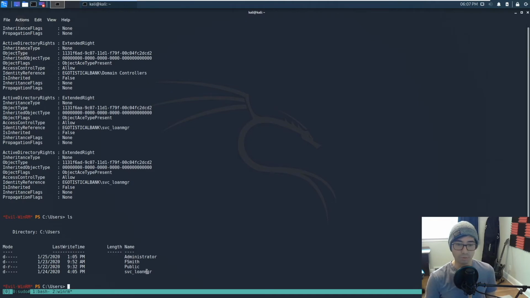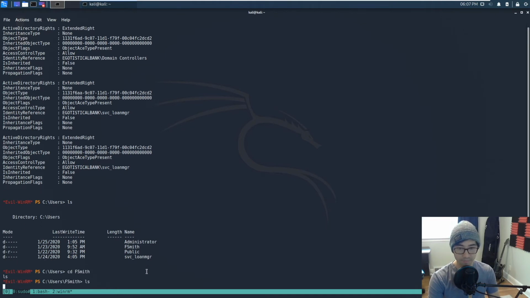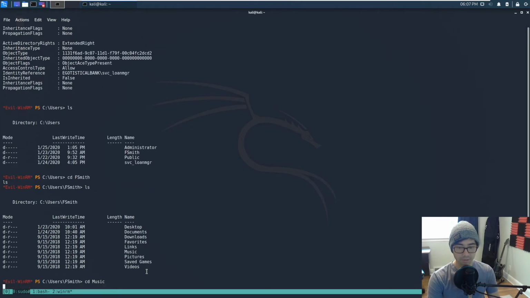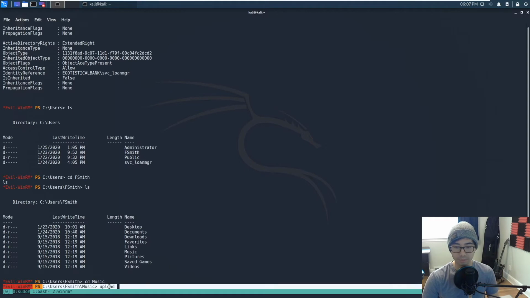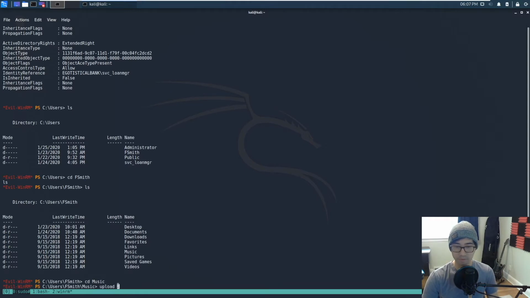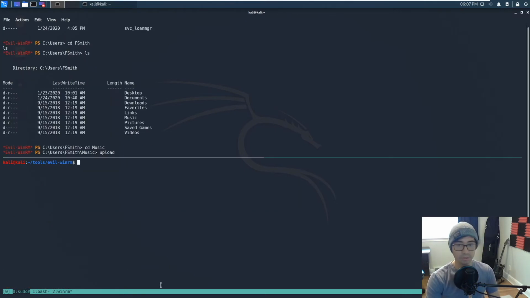My favorite tool for this is winPEAS. So I'm going to go back into the fsmith directory, go into music, and we're going to upload. By the way, upload is an evil winrm commandlet, so you can just upload a binary from your Kali Linux host onto here. Pretty neat. So let's go get that winPEAS.